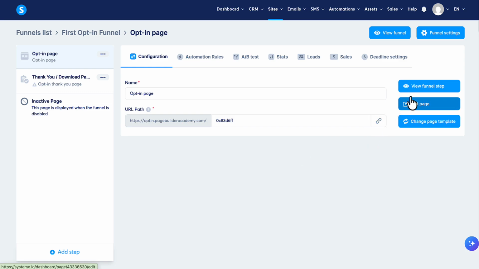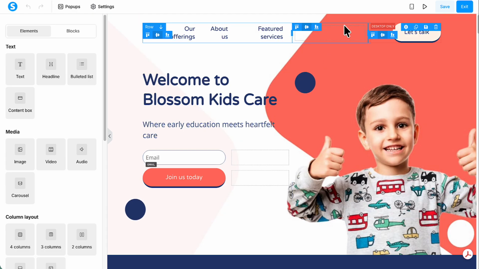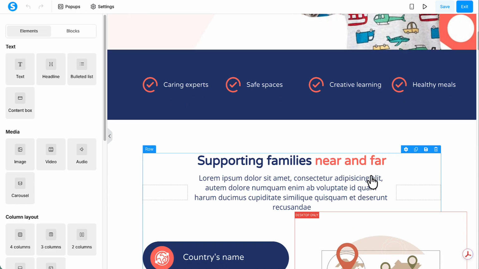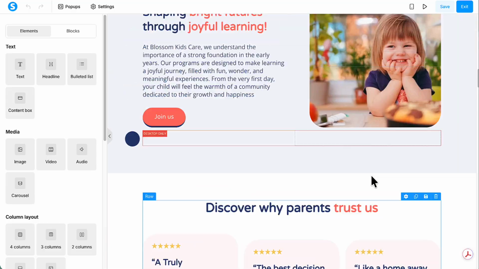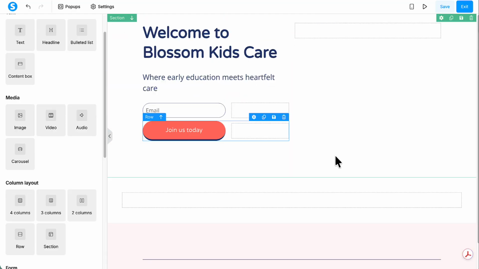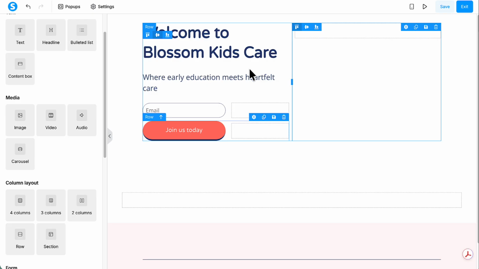Click on edit page. So what I want to do is remove most of these parts, just leaving the headline, the section there, the email, and I'll change the picture and delete the rest of all this. So I'm just going to pause the video while I do that. Right, okay, so I've deleted everything now.